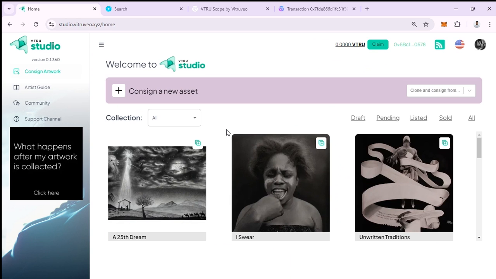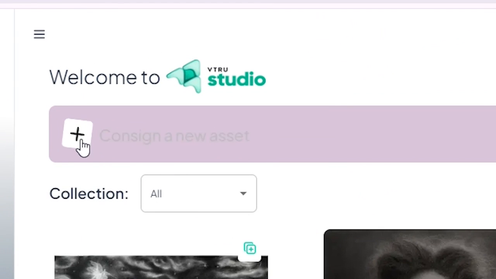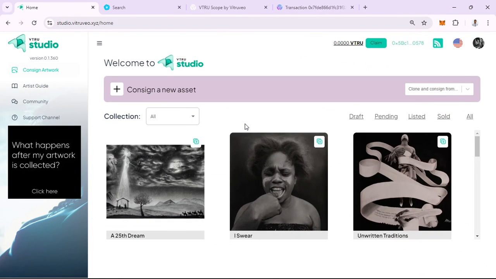There are two processes you can take to do that. One is if you're consigning for the very first time and you don't have any artwork to build upon. So you just click on the plus button, which is consigning new assets. But the other one is quite a shorter route.